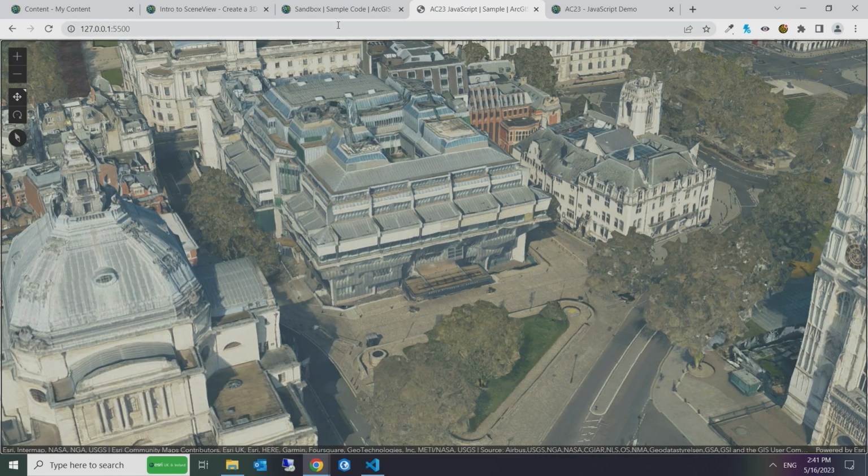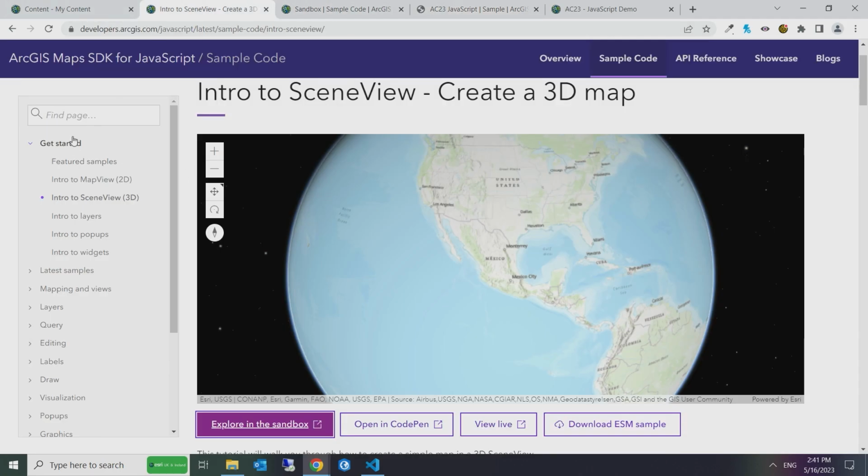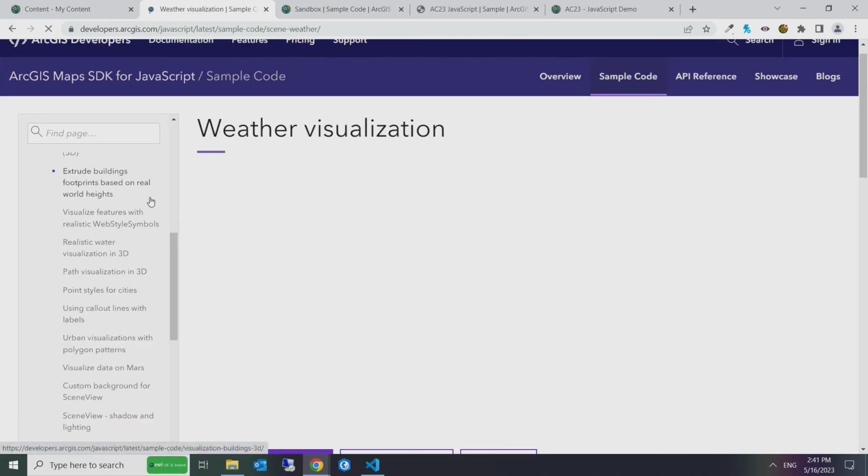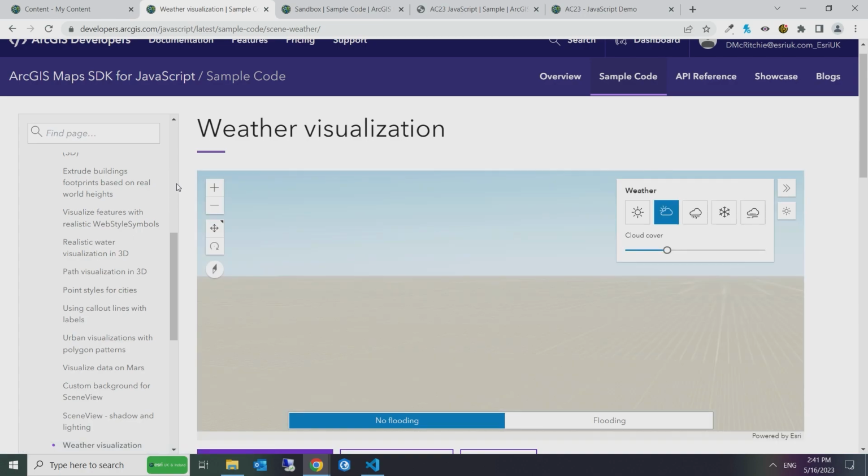Going back to the sample code here, we can look up the capabilities we want. So let's start with weather. We can type in weather, and already we've got a nice result here. We can click on this, and like the intro to scene view, we'll get a live demonstration.